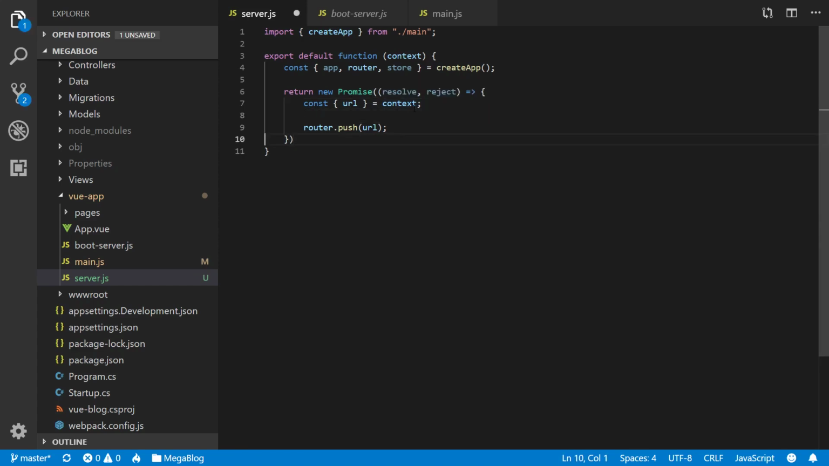Now the router needs some time to get ready. This is kind of like if you ever used jQuery, it takes time to load. Basically, when we push it, it takes time for the router to do its thing. So once it's ready, let's carry on.